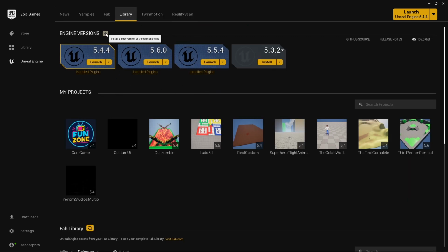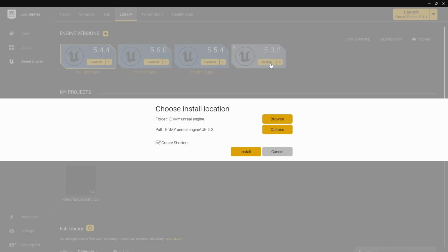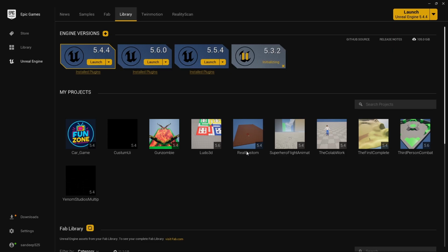Since it's your first time, just click on the plus icon and choose the version of Unreal Engine you want to install. Click the install button, choose the preferred installation directory and then click install again to begin. I already have 3 engine versions installed, so I can cancel this step.